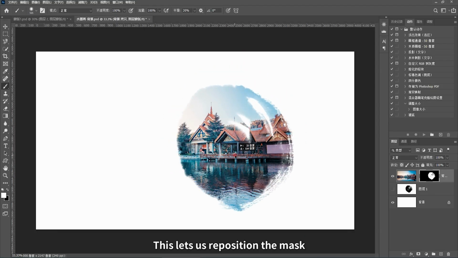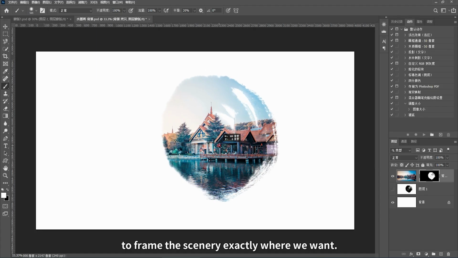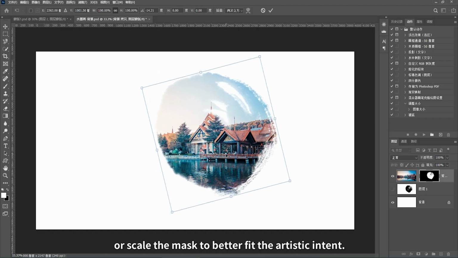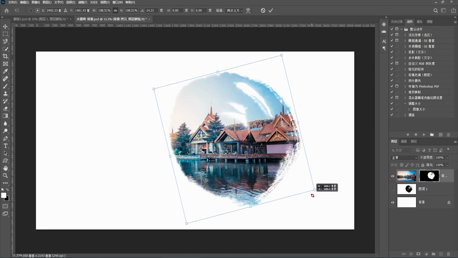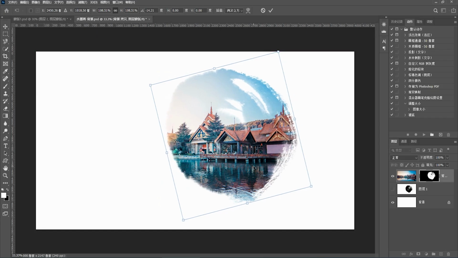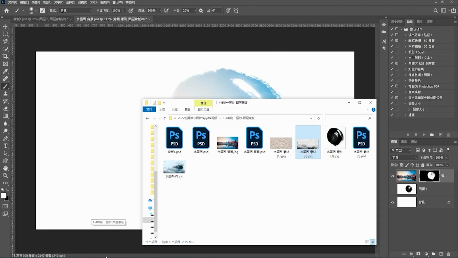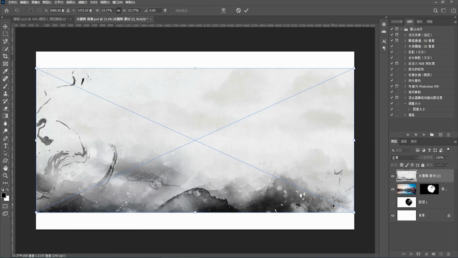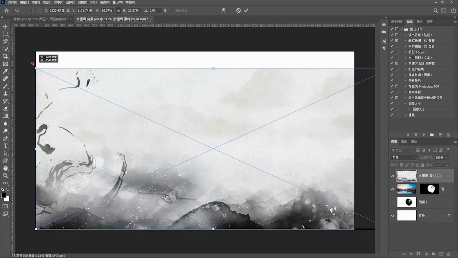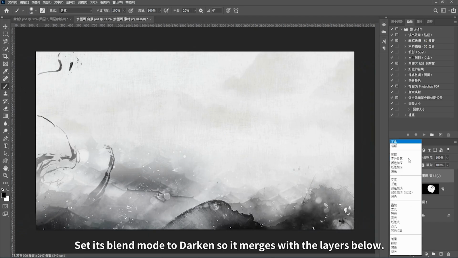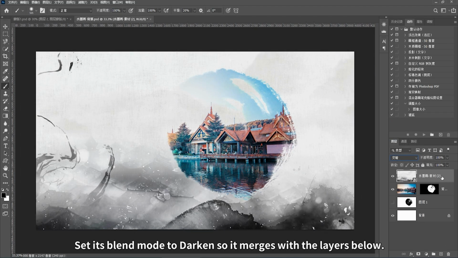This lets us reposition the mask to frame the scenery exactly where we want. We can also rotate or scale the mask to better fit the artistic intent. Press Enter to confirm. Now the ink wash effect is complete. Let's add a background layer. Import a texture. Resize and position it. Then confirm. Set its blend mode to darken so it merges with the layers below.